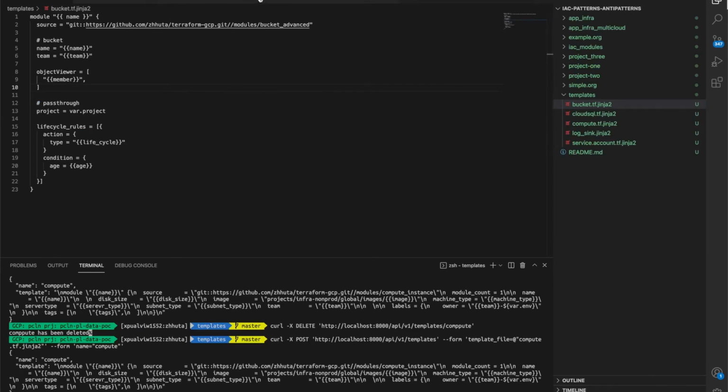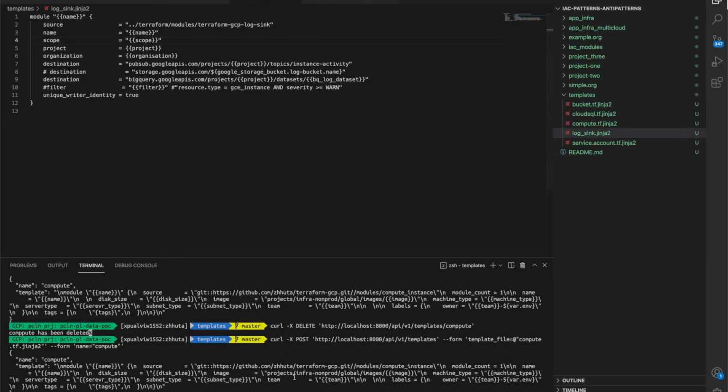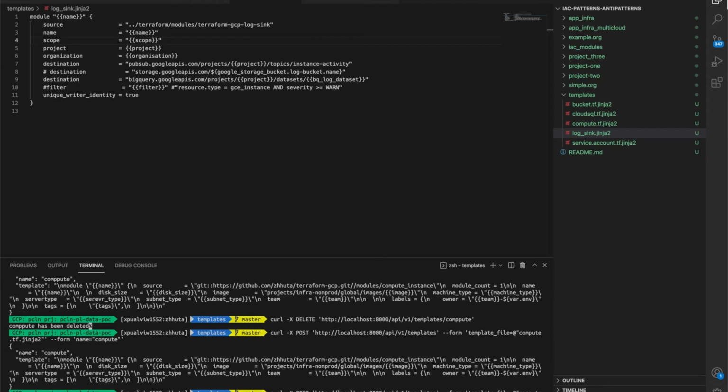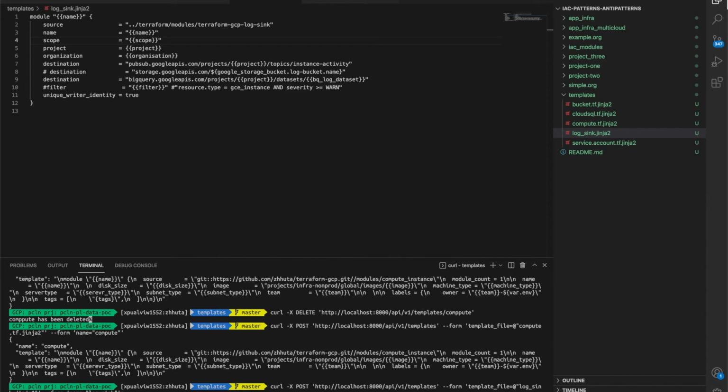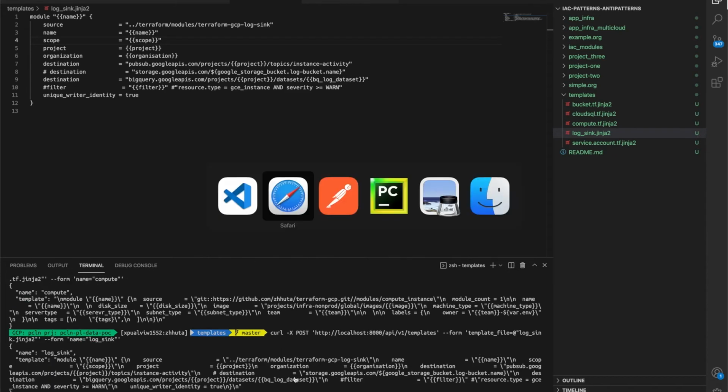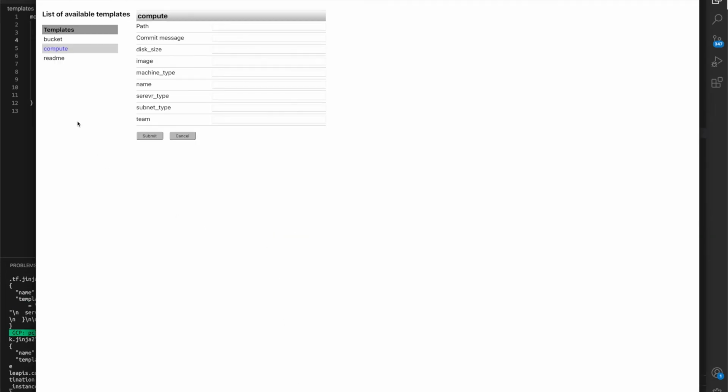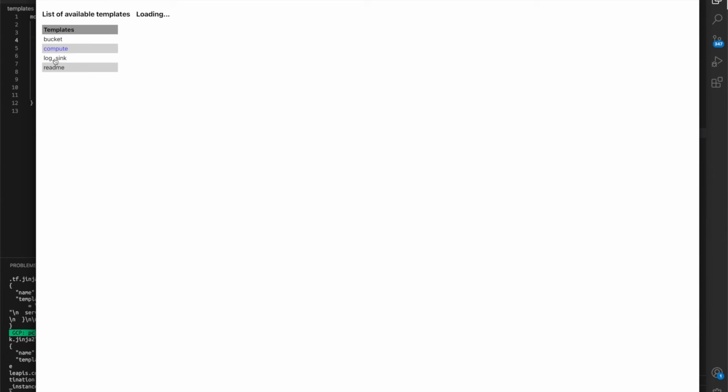Let it be log sync. Okay, just our command log sync, and here we need to change to log sync. Done. We have added. Checking through the UI, reload. We have the log sync.